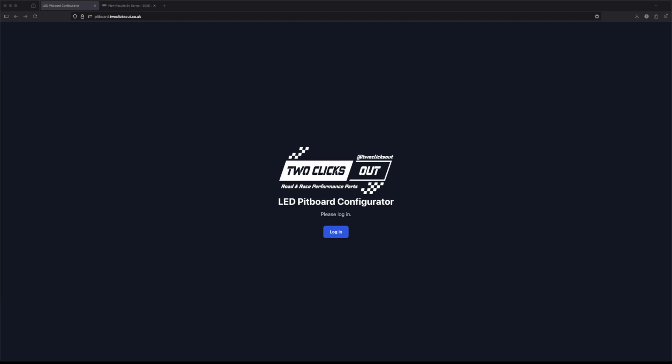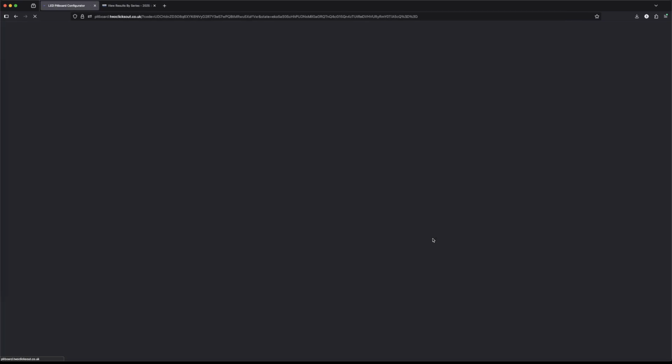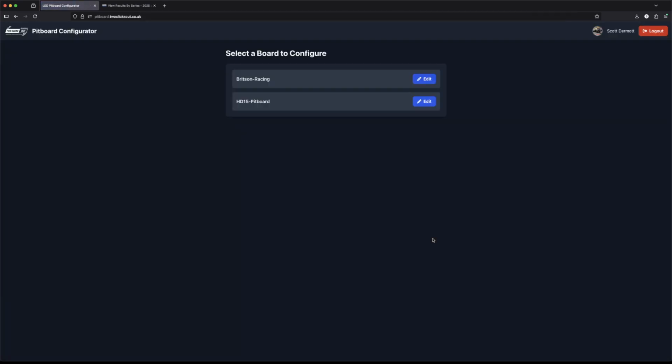To start off, go to pitboard.twoclicksout.co.uk. There'll be a link to that in the description as well as the updated manual. Once you log in, sign up or register, I'm just going to continue with my Google account. You'll see which pit boards are currently assigned to you. If you don't have any pit boards assigned to you, please reach out to me via either WhatsApp or email, and I will ensure that your pit board is assigned to you.